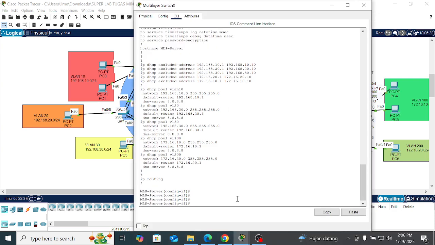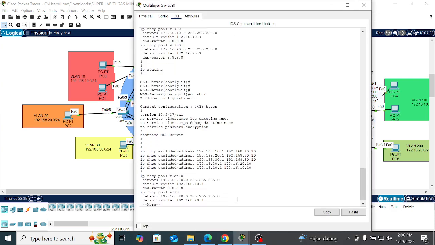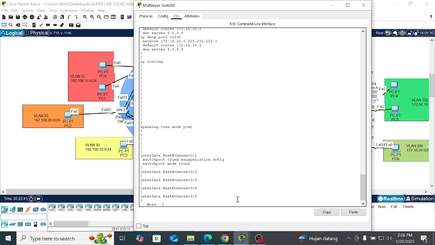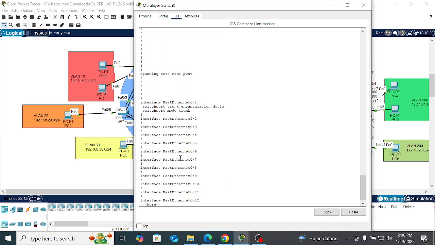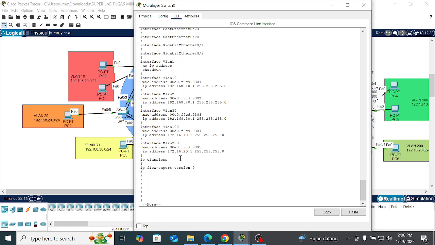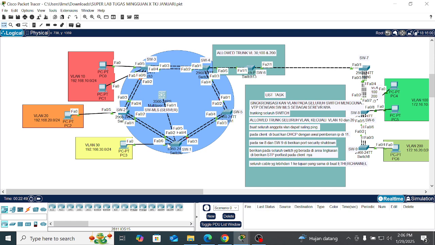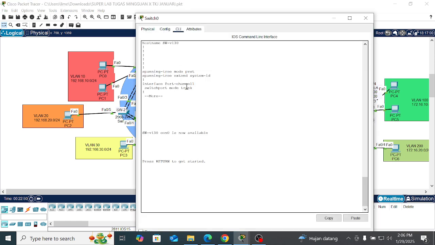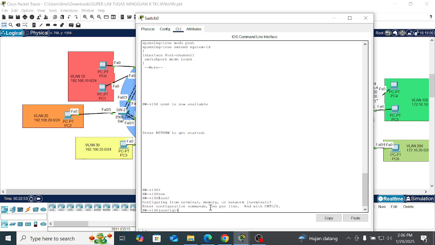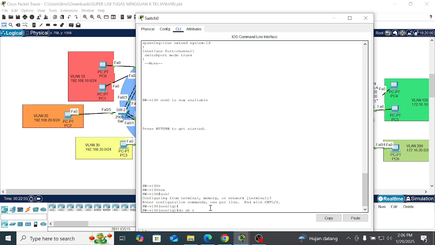Then I will show you another one. In show run, you can see trunking on all of them. So now you're finished on the first network device, and you're going to continue on the next switch. We have Switch 1. Let me show you first with conf t, and then I'm going to show you show run.